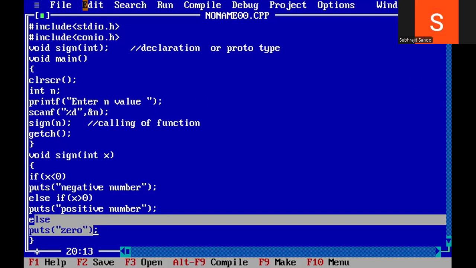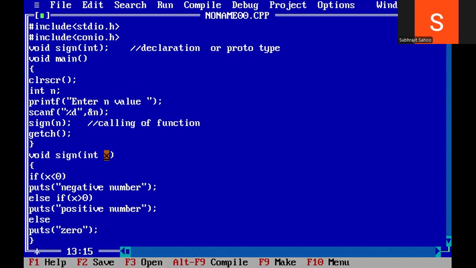Right? Now, one more important point I will tell here. Here, sir, in sign, the variable name is n. And here it is x. What is the difference between these two? This is also a variable. This is also a variable. This is called an argument. This is also an argument. What type of argument is it? This n is called an actual argument, or actual parameter.